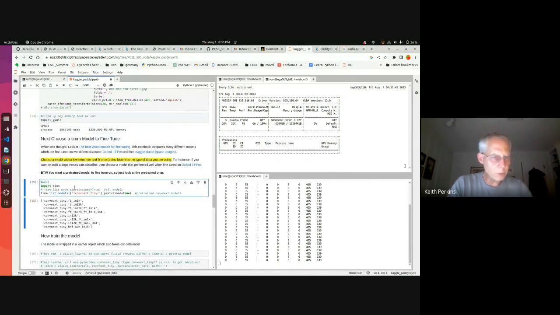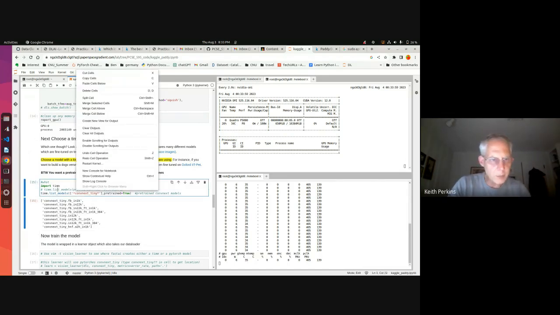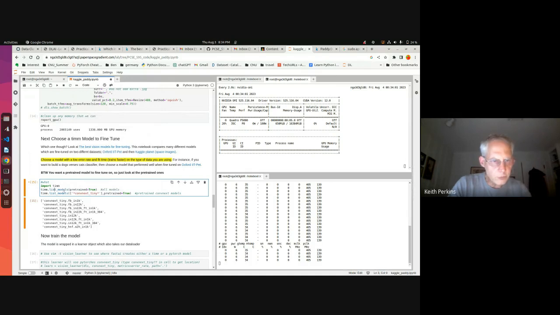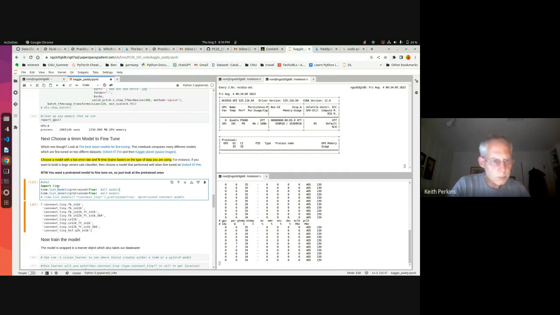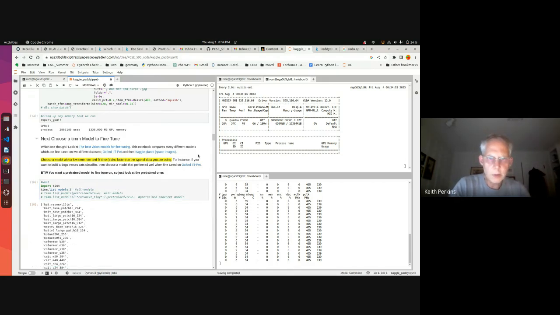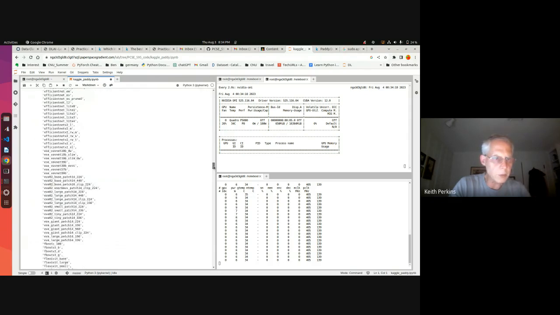And now I'm going to start using the TIM models. And TIM has lots of models. So if I just do TIM list models without pretrained equal to true, I think that is it. Pretrained is equal to false. You're going to see that there's hundreds of models here.